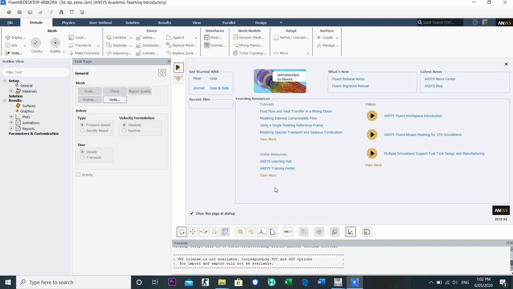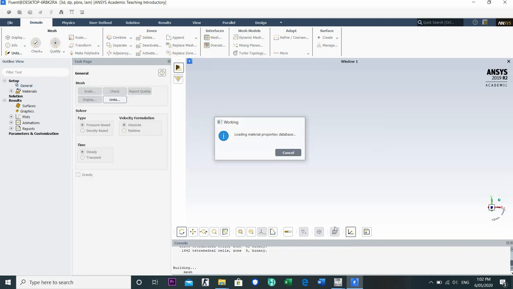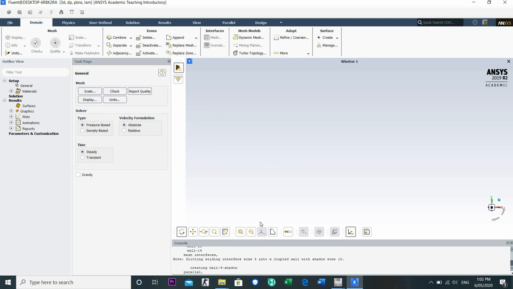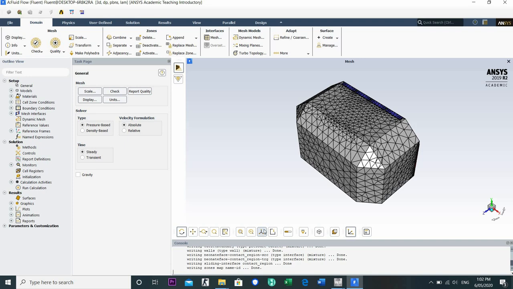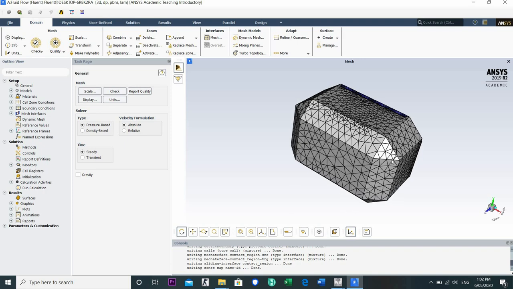Okay, it sounds like it's normal. I hope that it's going to open the mesh pretty well. Okay, there's no problem here.